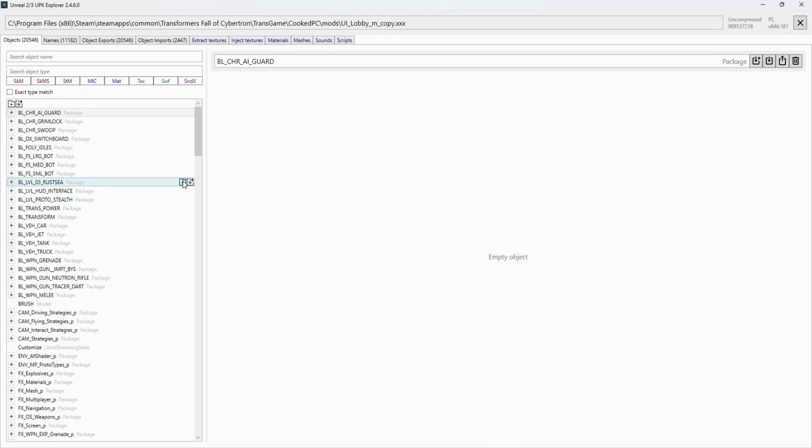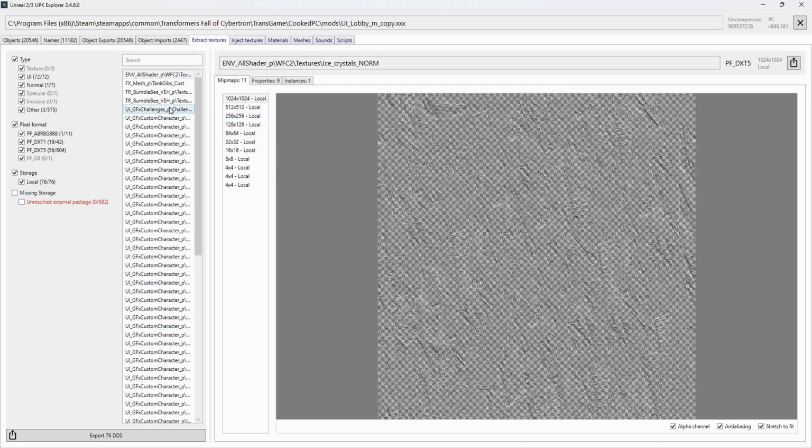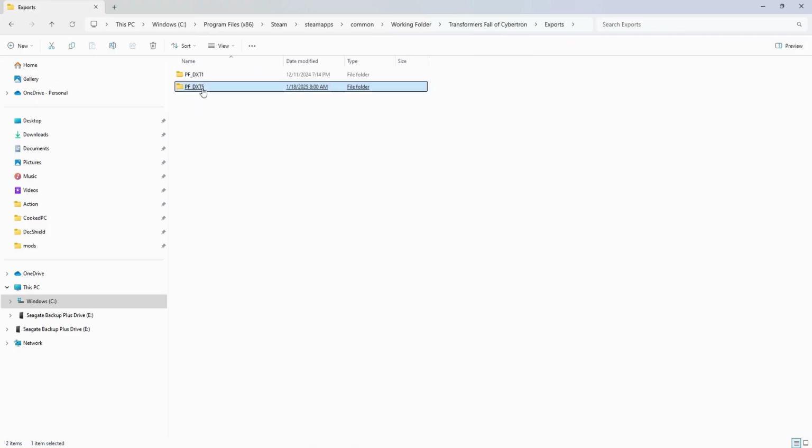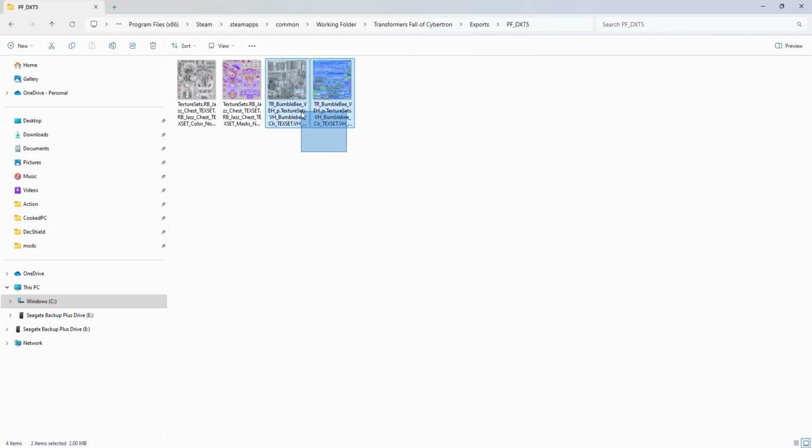Once both the NormX and NormY have been replaced, click Save Copy and briefly close down the file. Once it's saved, open the copied file, head to the Extract Textures tab, and you'll notice that Bumblebee's texture now shows up where it didn't before. You're now going to want to click Export DDS, then head over to your Fall of Cybertron's Exports folder, select your two textures, and move them to their respective imports folder.